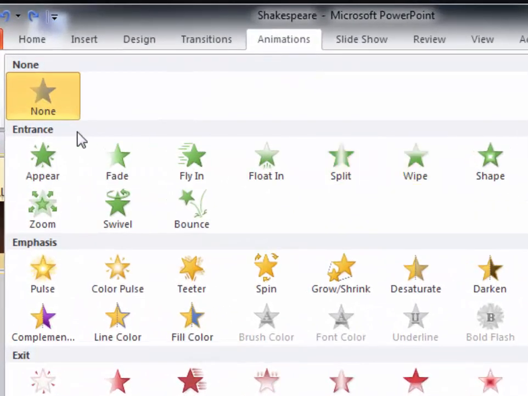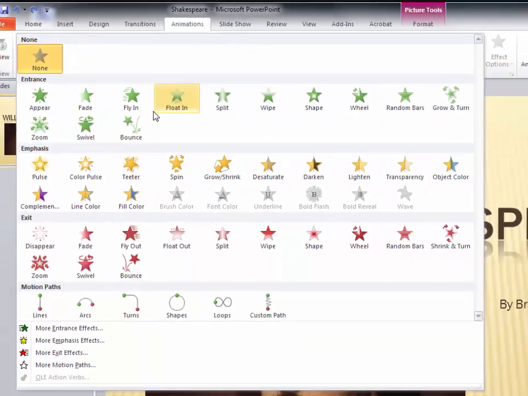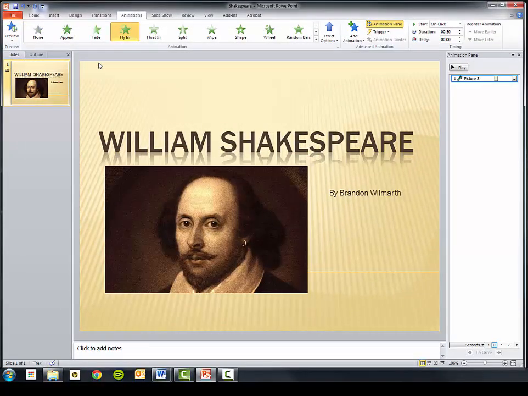We have some that are really good for entrance pictures and text, or if I want to emphasize something. So I think I want to introduce Shakespeare's pictures, so let's do a fly-in. That's what that's going to look like. I can preview it by clicking over here.